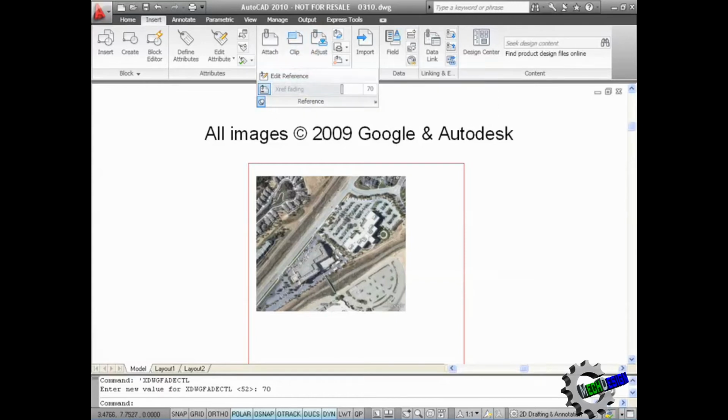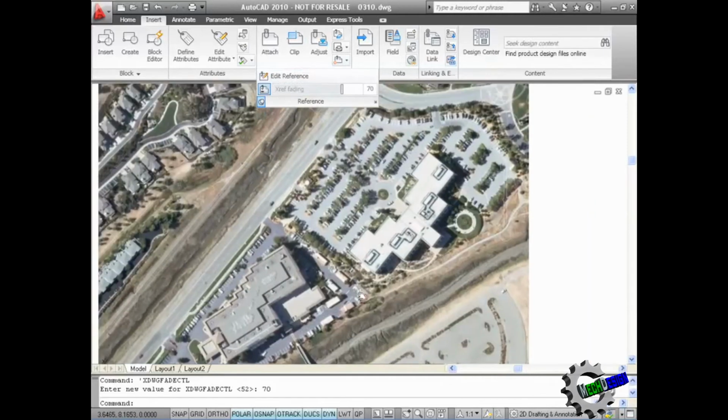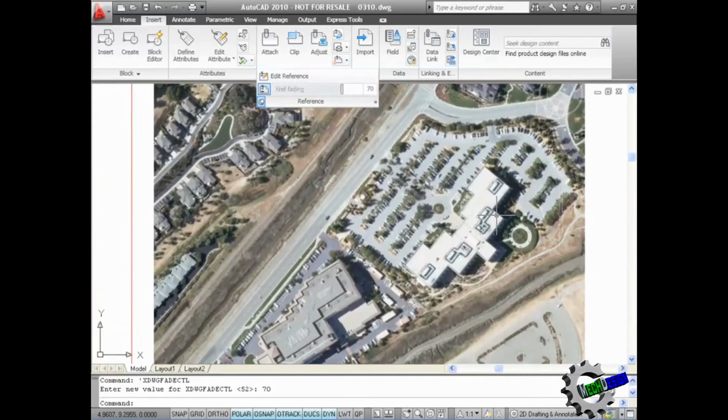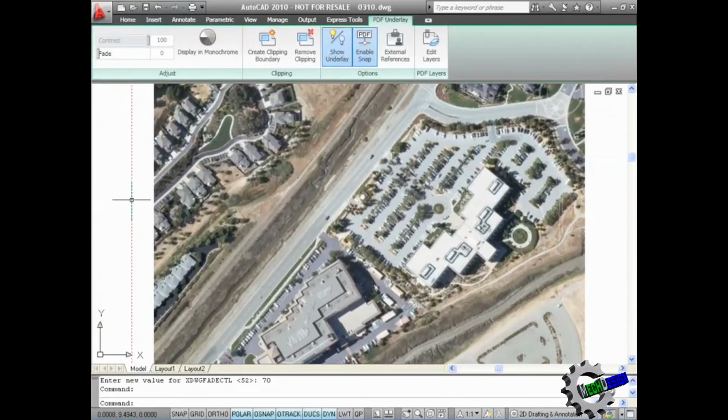Now before I do that, I'm going to zoom in a bit and just make sure that I can see the Autodesk headquarters here on the right and the edge of the underlay just there. Notice when I click on it, it goes straight to the PDF Underlay tab here.